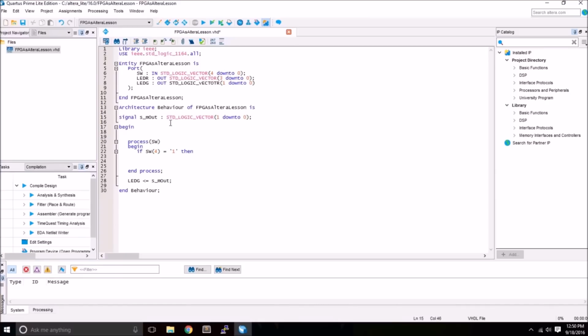And also notice that you don't put input or output for the signals. That's because signals, they're neither inputs or outputs. They're kind of variables in a sense. They're within this module. They're neither an input or an output. So now I have that signal set up, and so I'm going to take signal M out, and I'm going to assign it the input of switches 1 down to 0. So basically I'm going to take the 0th and the first switch, so that's going to be my first input.